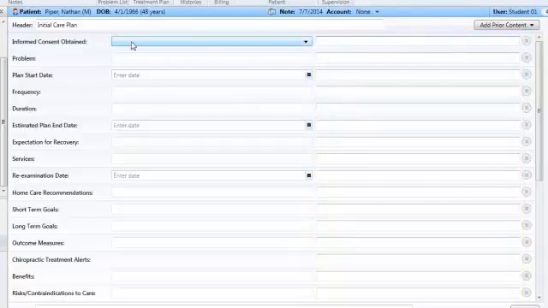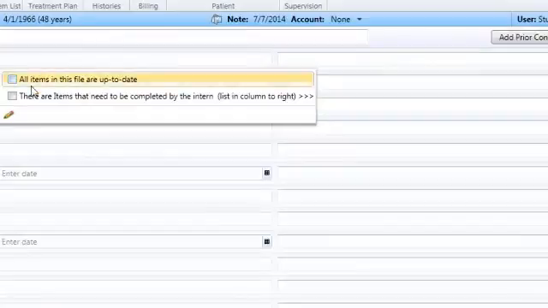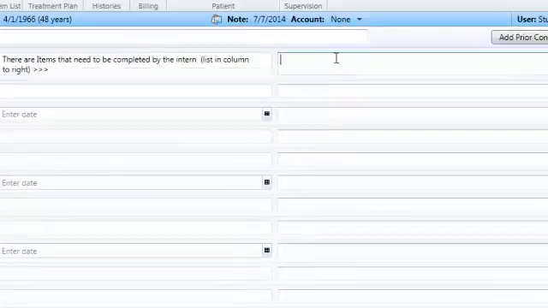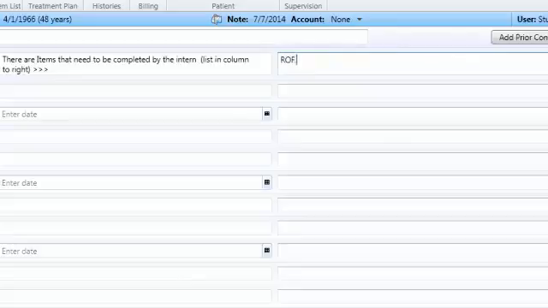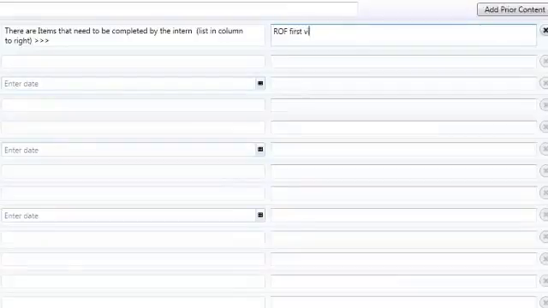So the very first line, the informed consent obtained, we're using that for things that the intern needs to follow up with. So if there's any items that need to be followed up with, the doctor is always going to look at that very first box to see what needs to be done. So in this particular case, report of findings needs to be done first visit. And the intern also needs to do an informed consent. So anything that needs to be completed by the intern will be done in this very first box. The faculty doctor will right away be able to see what needs to be completed.